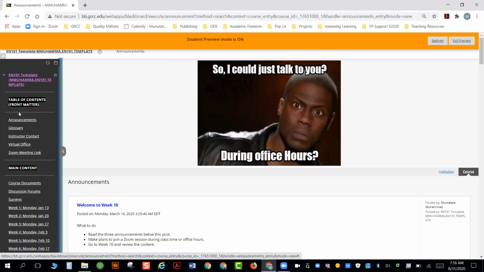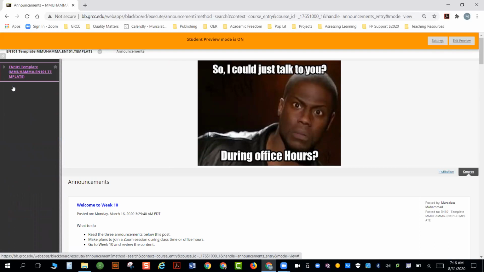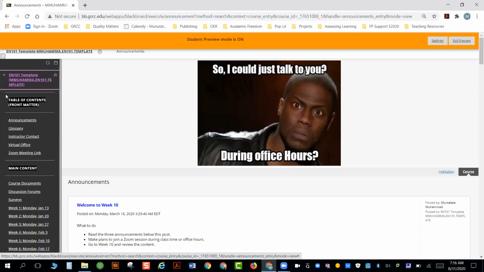Another weird thing that may happen that shouldn't: there's a little drop-down menu next to the course ID information. For some reason, that could be closed sometimes. If it is, you don't see the full menu. You want to make sure that drop-down little arrow is expanded.